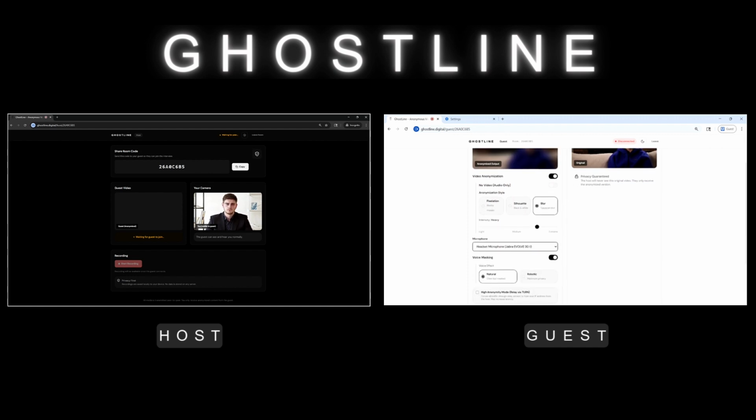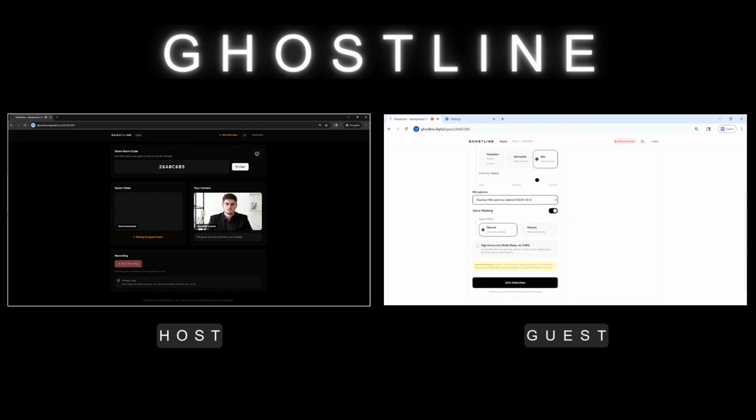For audio, the guest enables voice masking, pitch shifted and modulated in real time. Natural mask is the default. Robotic mode provides extreme obfuscation. For high-risk situations, the guest can enable high anonymity mode, which routes all traffic through relay servers to hide their IP address from the host.